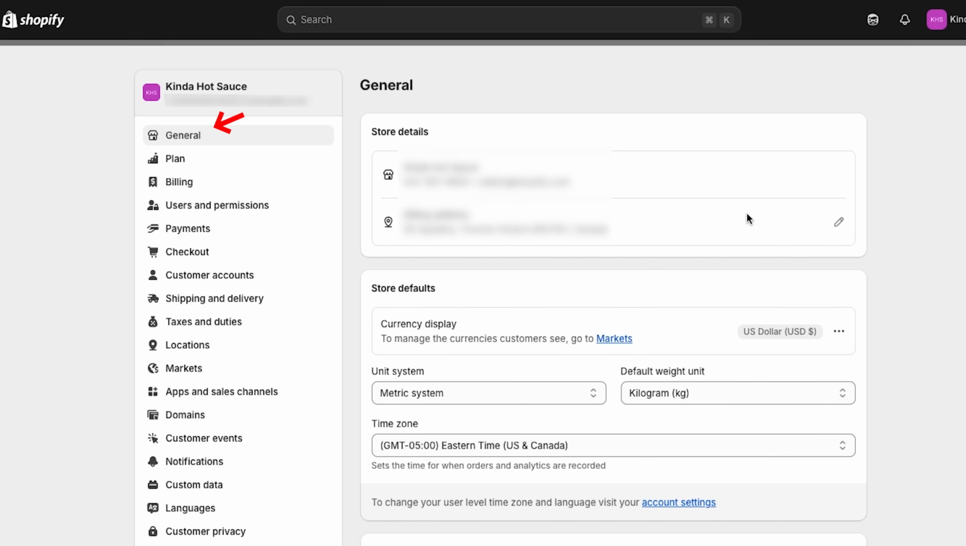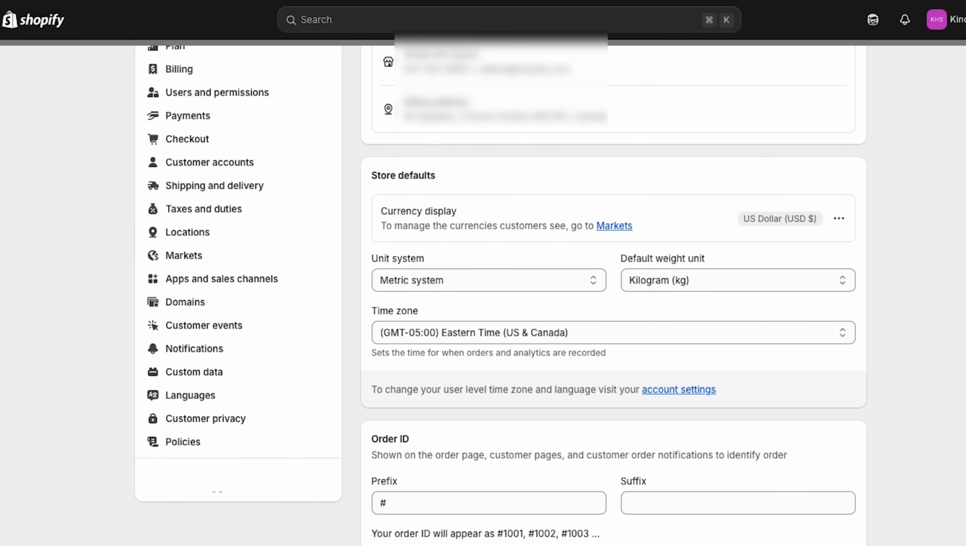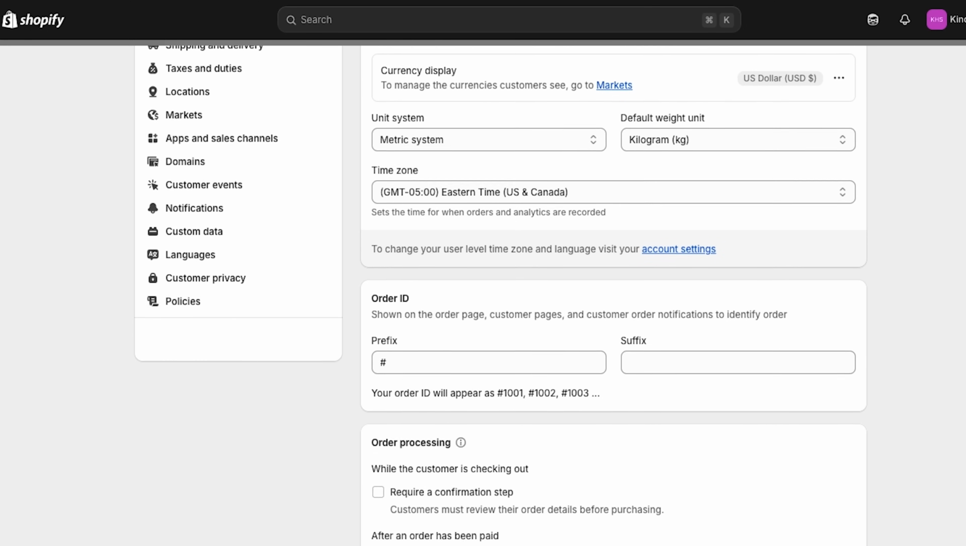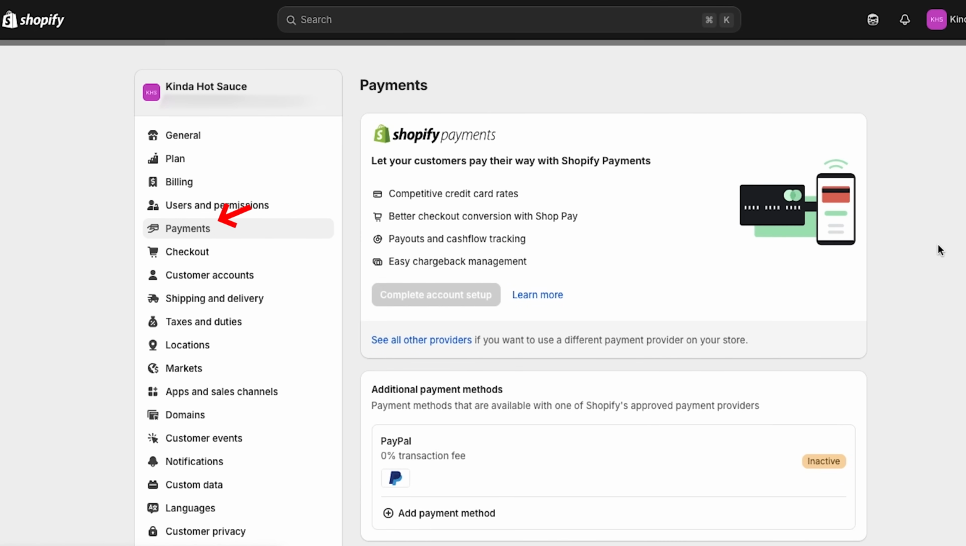Now we head to general settings. The first tab in general settings is where you put all of your store's information. So store name, business address, business contact information, default currency, password protection, and weight unit system, which is important for shipping calculations. To set up your payment gateways, head to the payments tab to view Shopify payments.